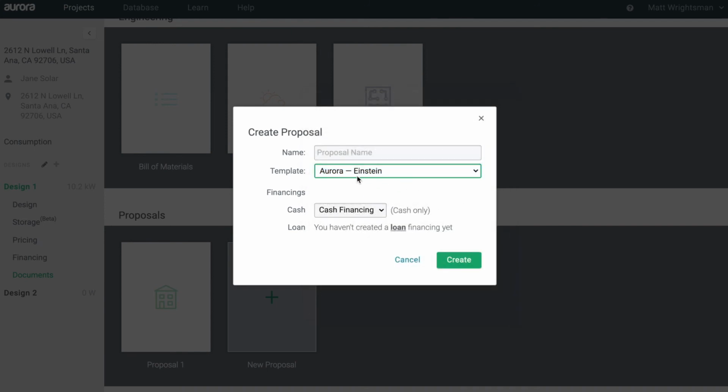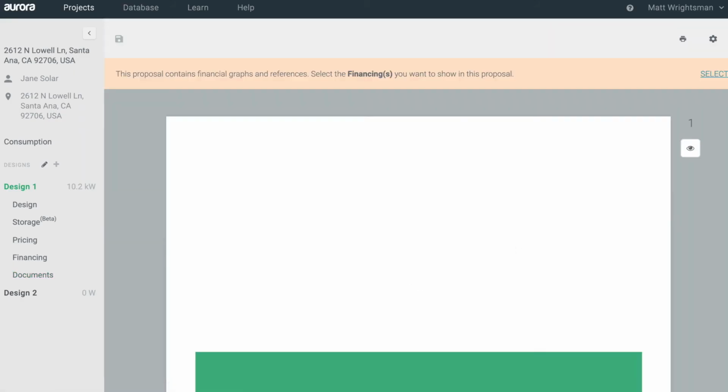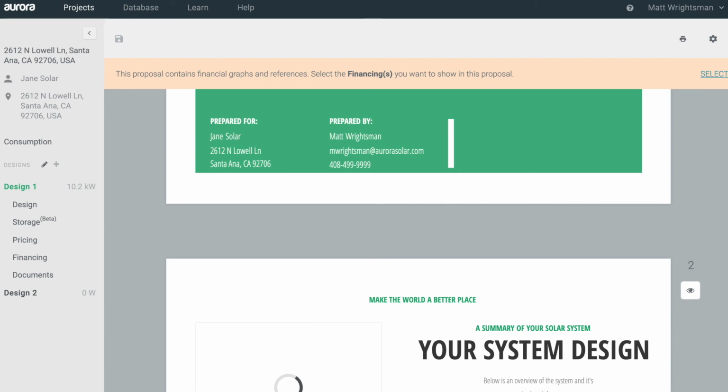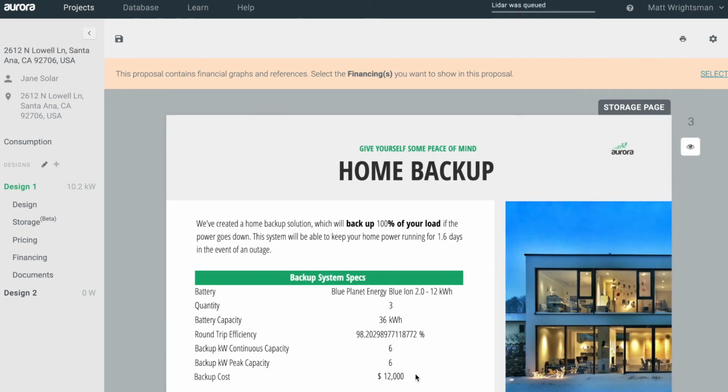So if we select this Einstein template and click Create, on page 3, we're going to see a page which showcases the battery, showing us the cost, the battery duration, and a few more important items.